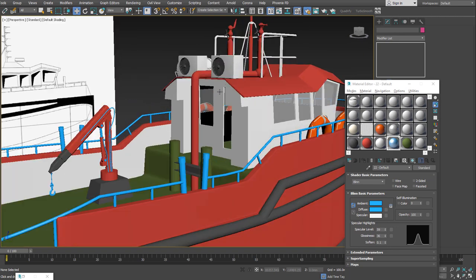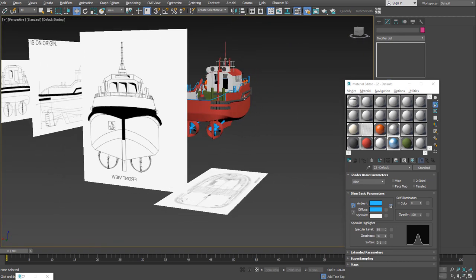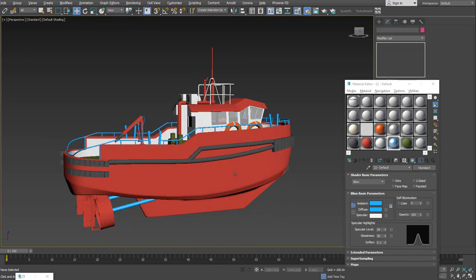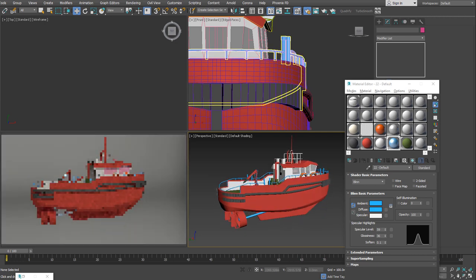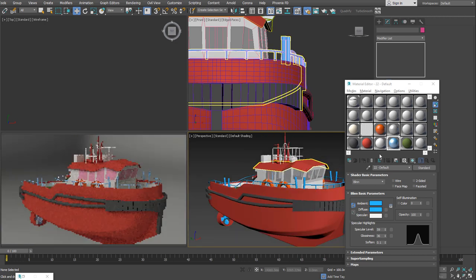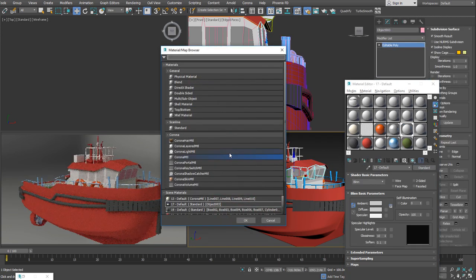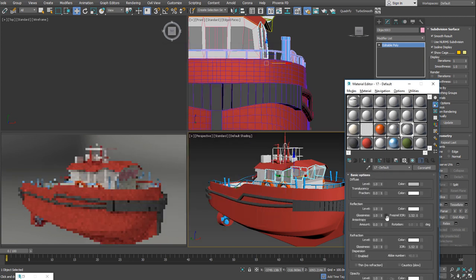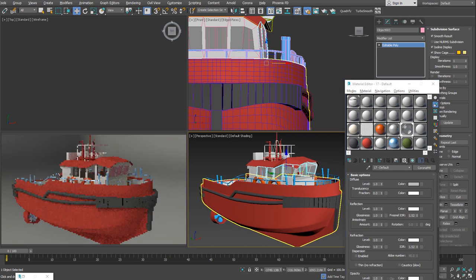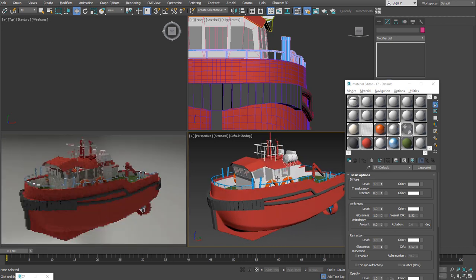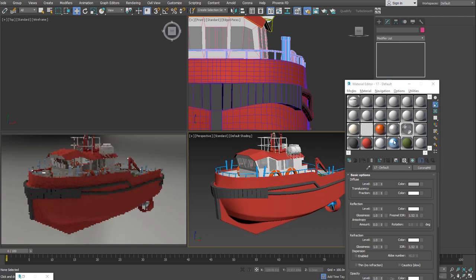Okay, so let's hide these planes so that we could be able to see only the boat. Let's select the glasses too, add corona material, choose reflection and refraction so that we have nice reflections. Choose this one too. Okay, nice. First, let's check out the environment.